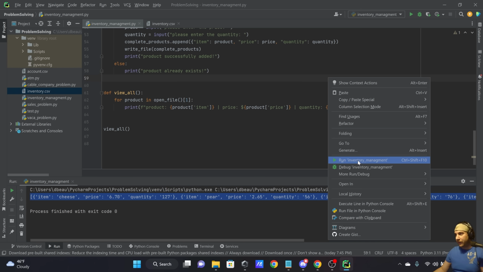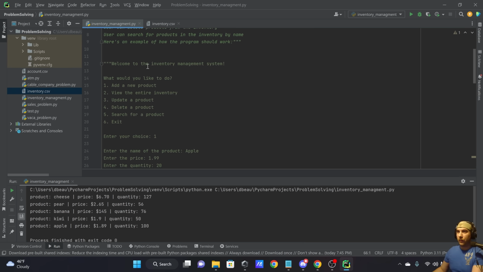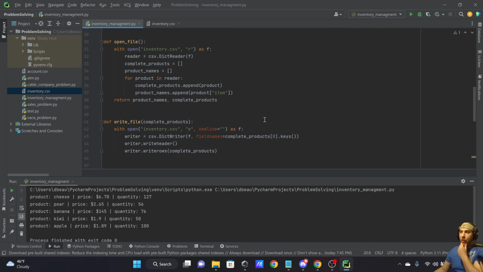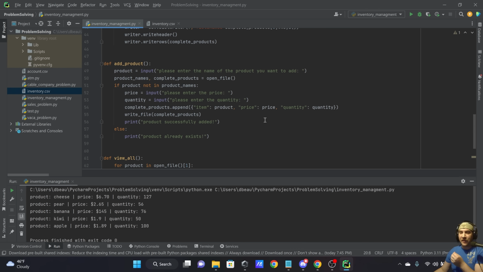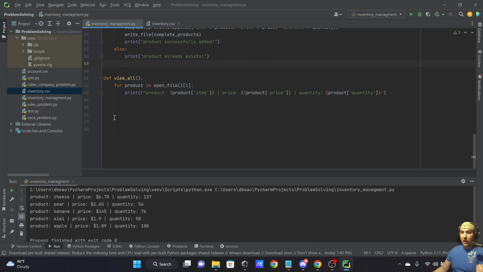Let's go ahead and run this, see how it looks now. And this is a little bit more pleasing to the eye. So we can go ahead and move on, all right? Now, we have to do an update a product, okay? That's going to require a little bit more logic, because we have to find the product first, find where it lives inside of the list, because remember, all of the products are inside of complete products. So let's go ahead and write that function.